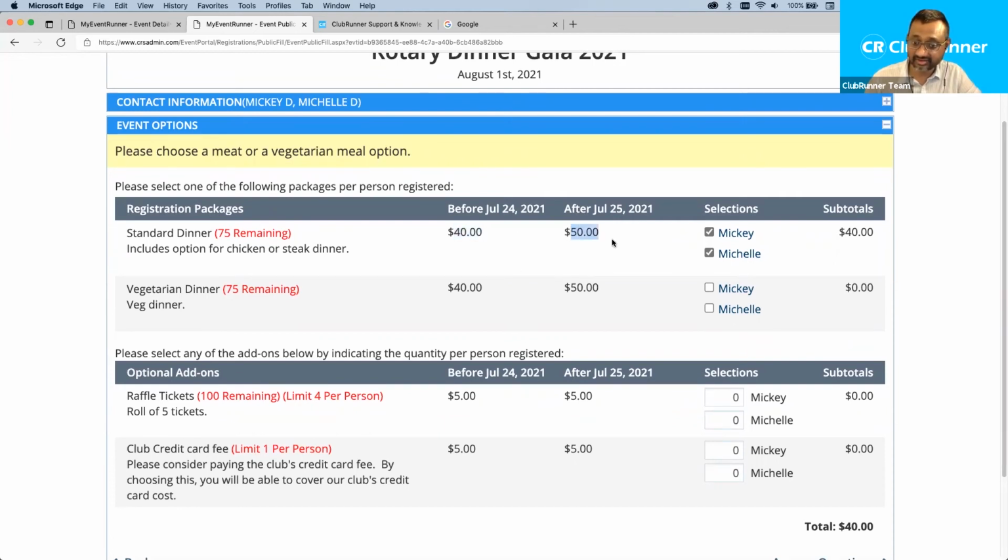I could be in the $50 after July 25th, after the early bird pricing is done. So that's how you choose your packages, okay? And then optional add-ons. So raffle tickets, you know what? Yeah, actually Michelle loves raffle tickets. So she's gonna buy 89 raffle tickets.